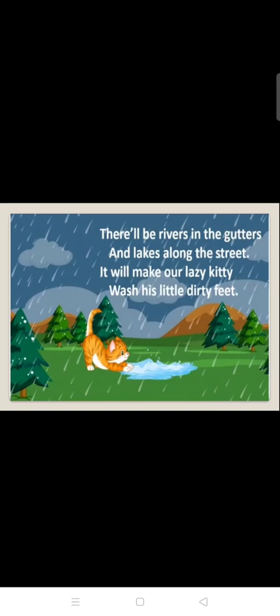So this lazy kitty doesn't like to take a bath. But when it is raining, she can wash away all her dirty legs, all her dirty feet. See how she is washing her dirty feet.